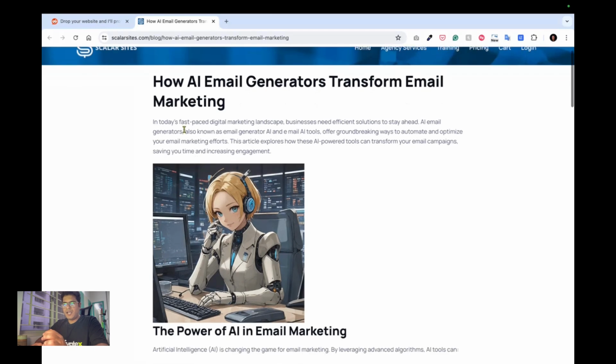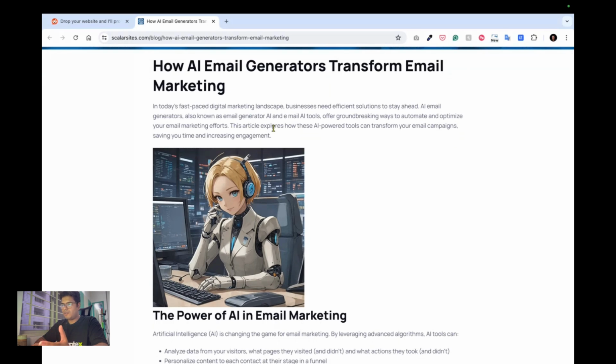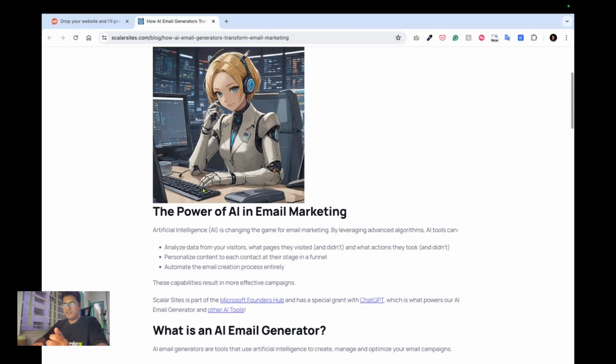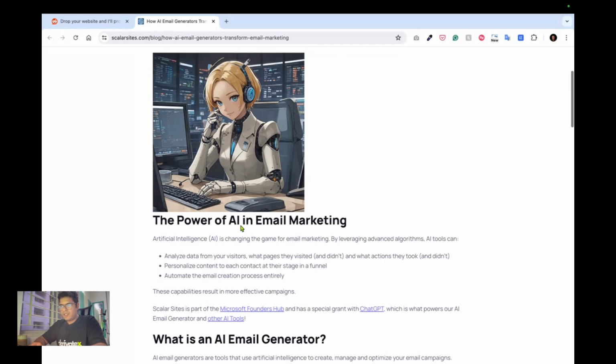And I'll change the first line, the very first hook, to make the reader hooked, to make the reader go ahead. Okay. And this article explores how these AI powered tools can transform email campaigns, saving time and increasing engagement. The power of AI in email marketing. It's a game changer for email marketing by leveraging. Let's do this.